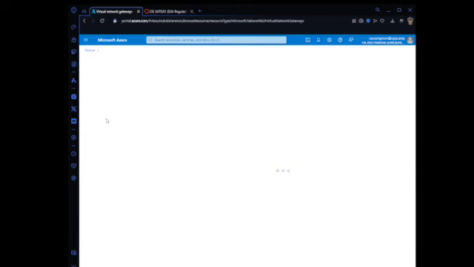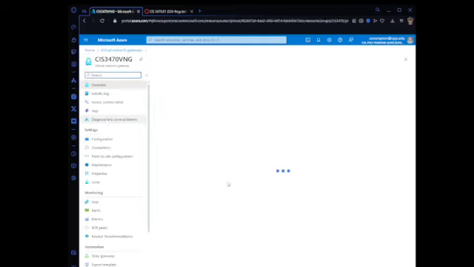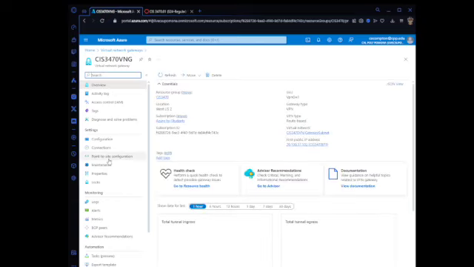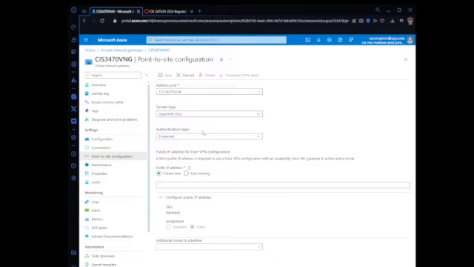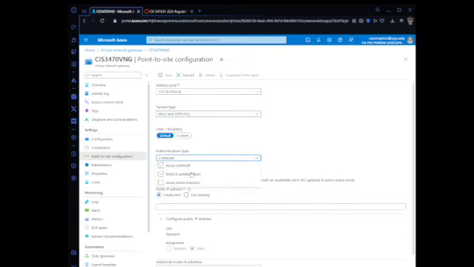Okay, when that's done, we open up the virtual network gateway again. And we need to point to site configuration. Let's hit configure now. We'll set the address pool to 172.3470.0/24, and changing the tunnel type instead of the open, we're changing it to IKEv2 default.